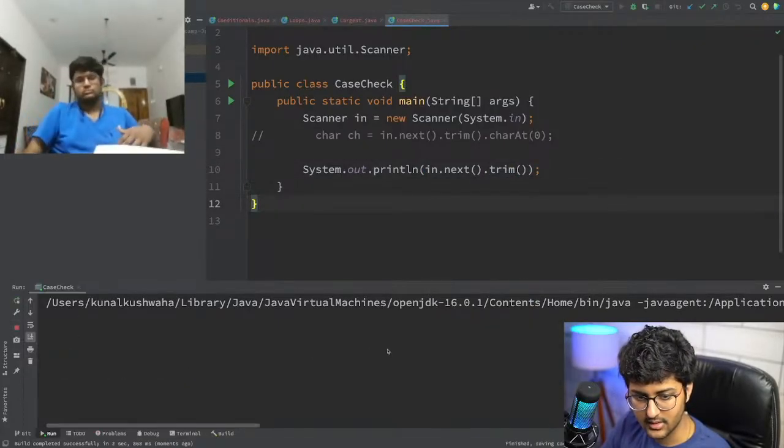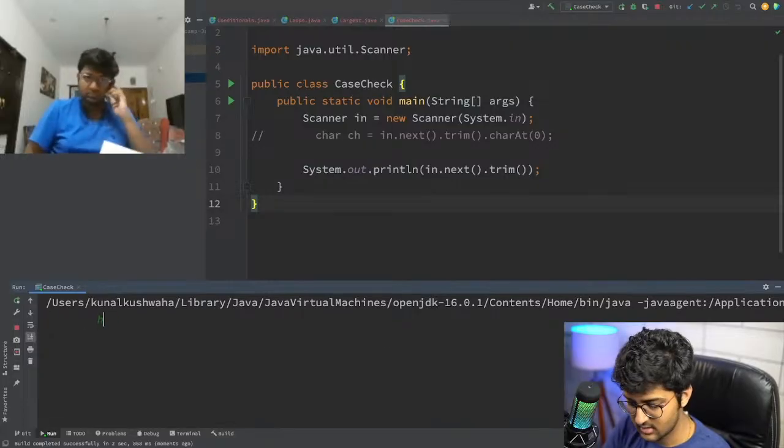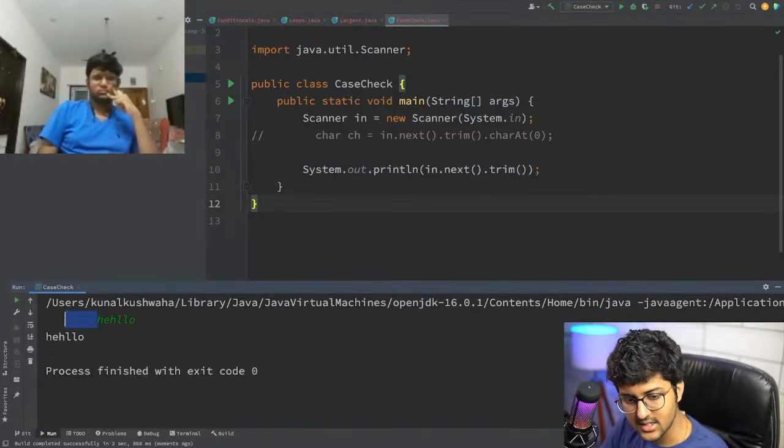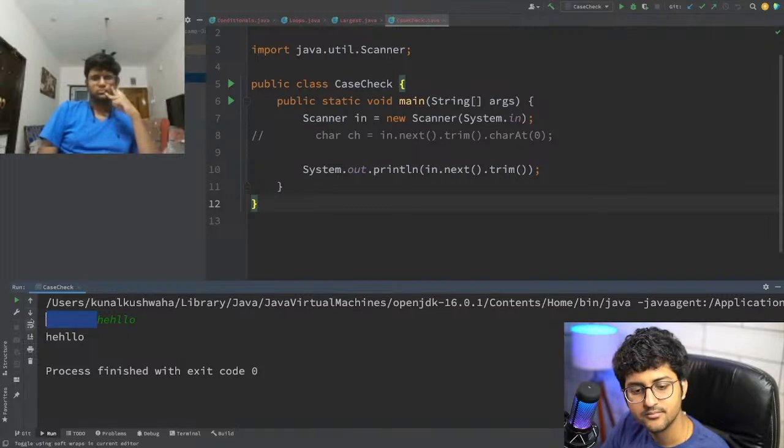Let me do a space. Hello. So you can see extra space was removed. Okay, because that is not what we want.